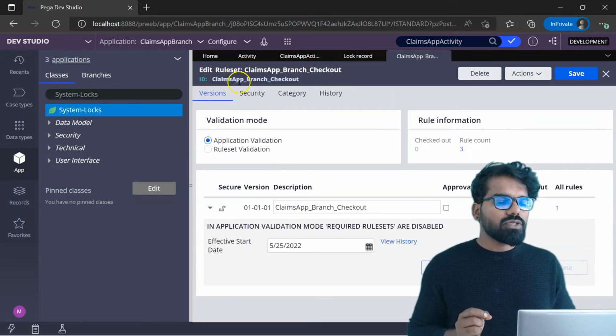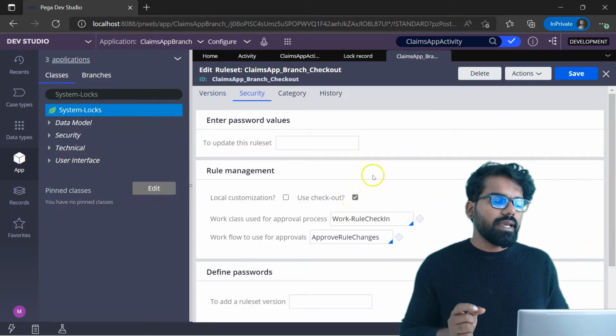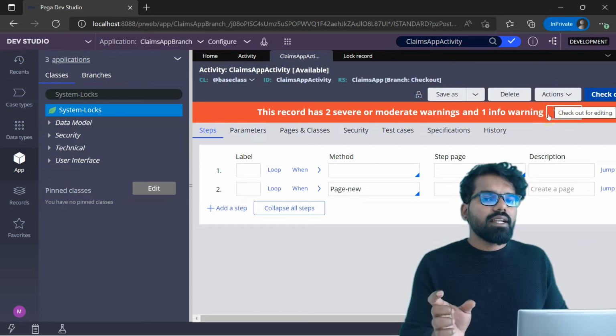If you go to the branch rule set, which is of Climbs app and the branch name, and go to security, there you see use checkout is enabled on this branch rule set. That is why checkout check-in functionality is enabled by default into the branch rule set.